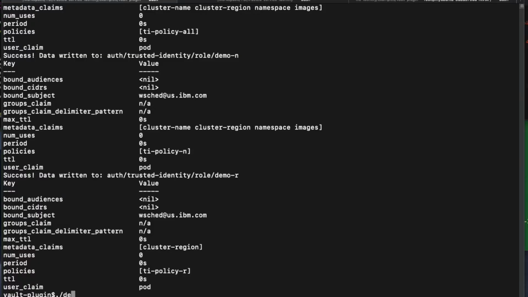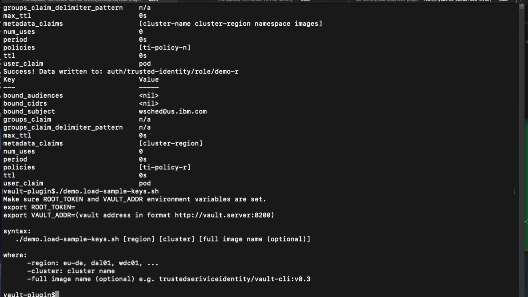Step 9. Let's load few sample keys to the Vault, so various test containers can retrieve them. To run the script, we need to provide the sample region name, Germany, and the cluster name, in our case Minikube.